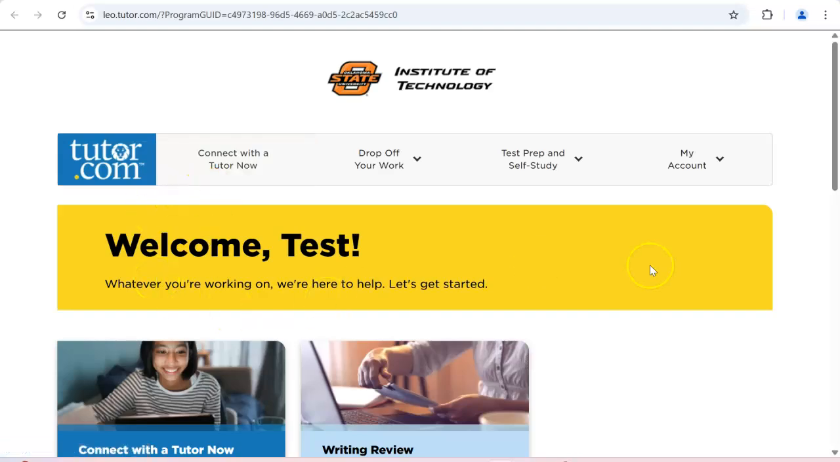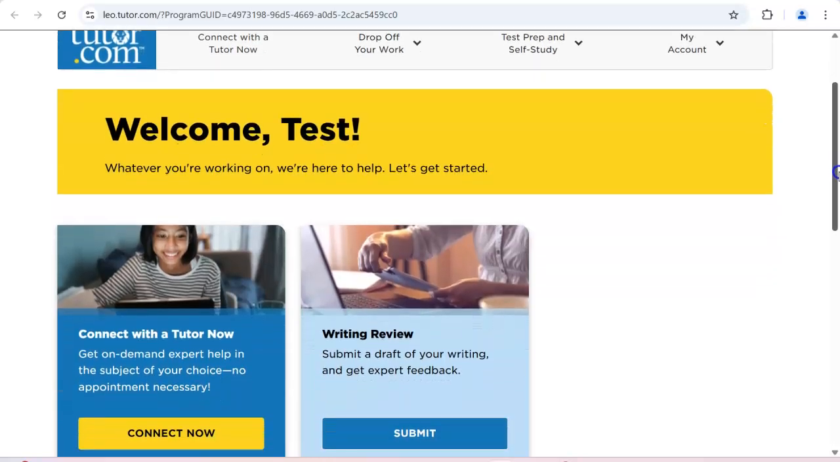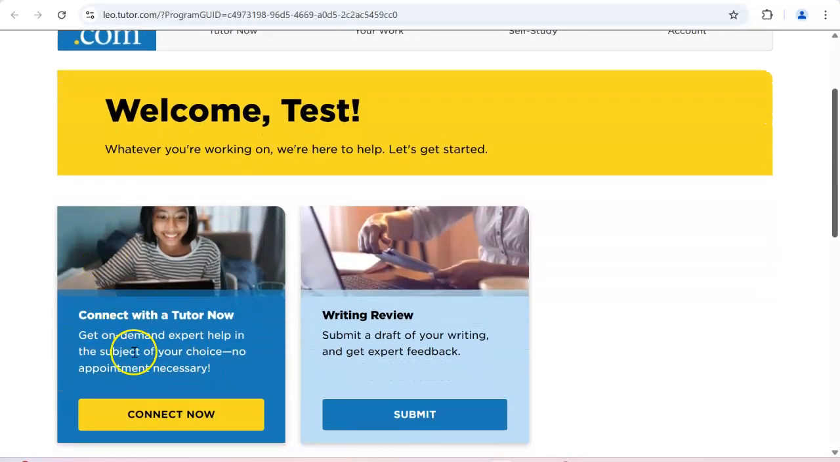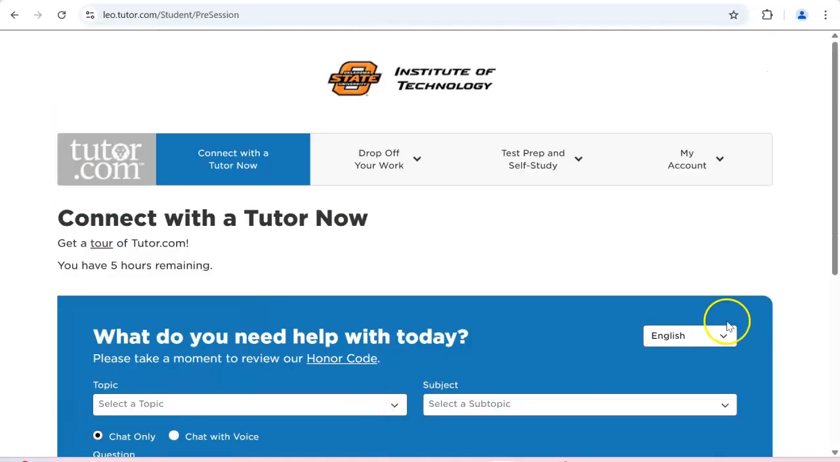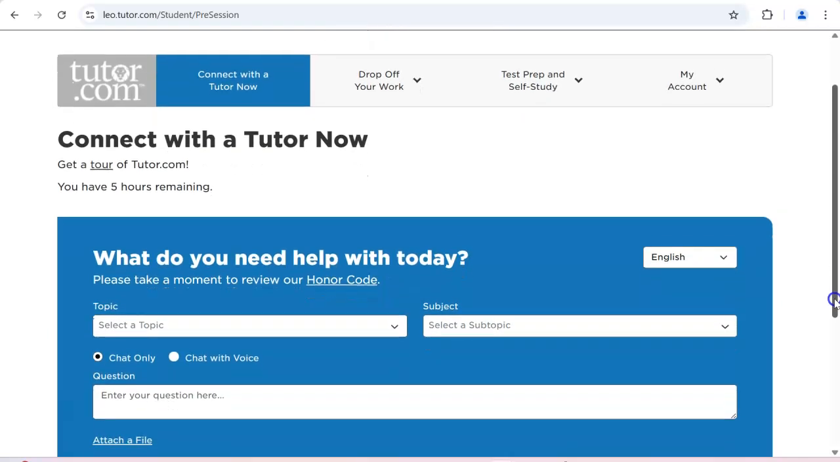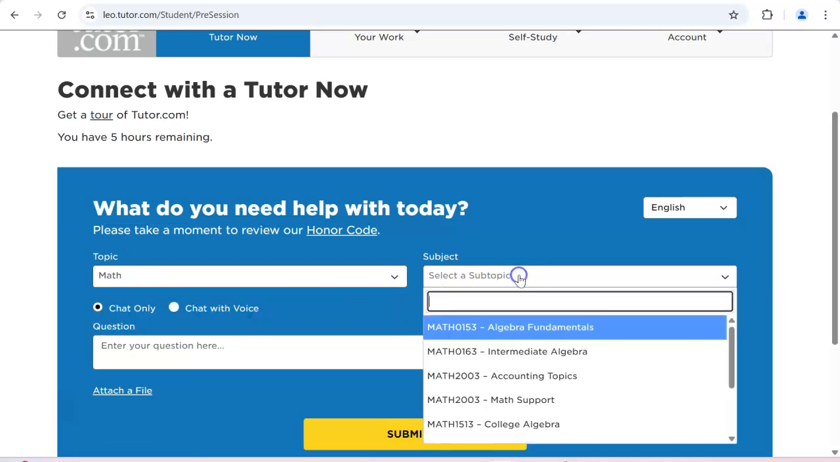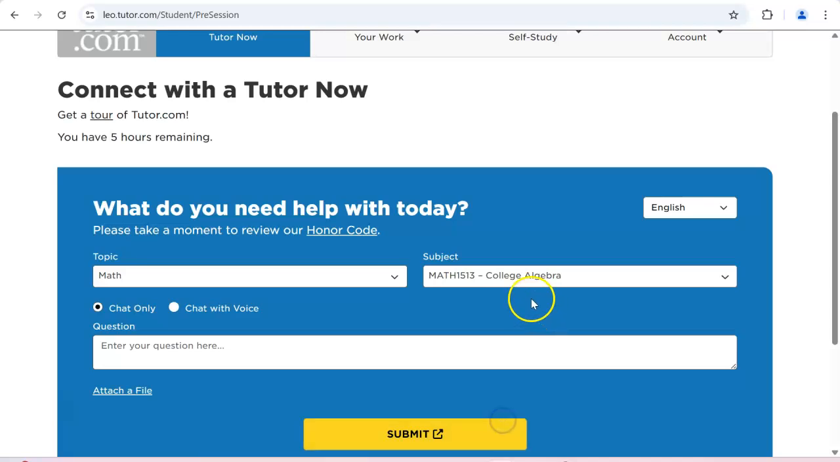And then we are here. So we're going to scroll down. If we want to work with a tutor, we come down here where it says connect with a tutor now. We're going to press this yellow button right here that says connect now. And we're going to be taken to this page where it's going to ask us some questions. So you have quite a few options for this topic part, for example. So we're just going to go with math since that's the very first one. And then we'll do college algebra, math 1513.